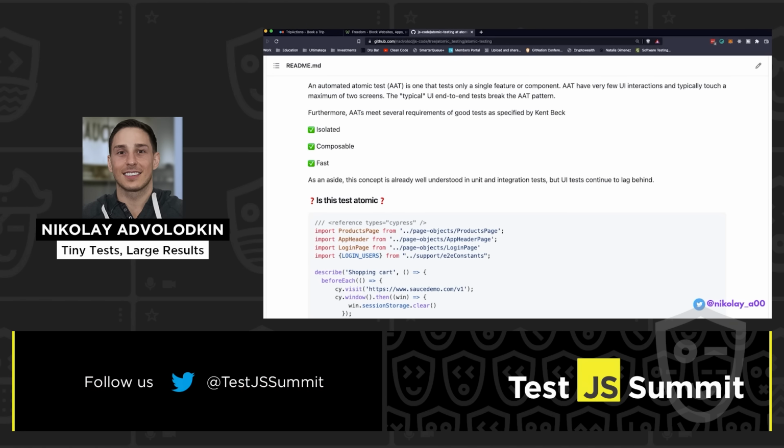An automated atomic test is a test that tests only a single feature or a component. They typically have very few UI interactions and typically touch a maximum of two screens, especially with front-end UI automation. The reason why I say they typically touch a maximum of two screens is because these automated atomic tests will typically have a setup state where they need to set up the state of an application, and then a post-setup state where they need to perform a validation.